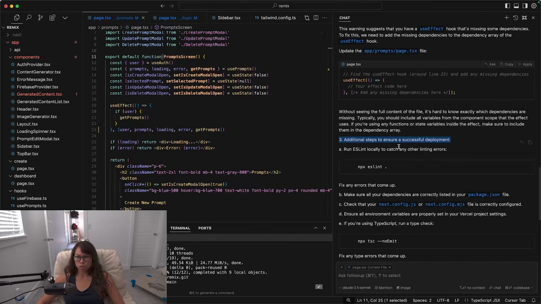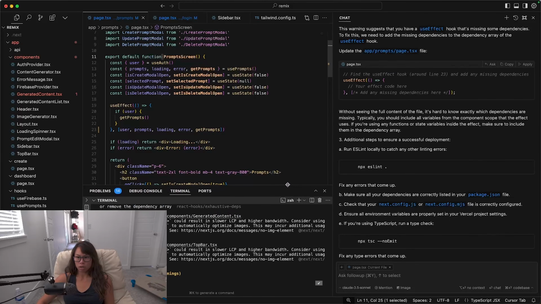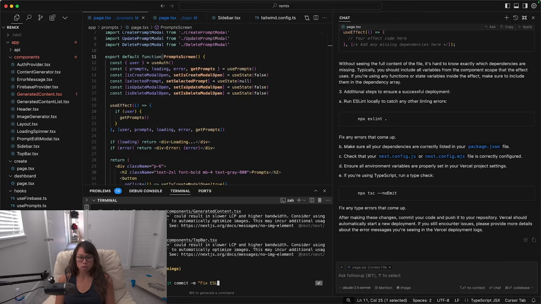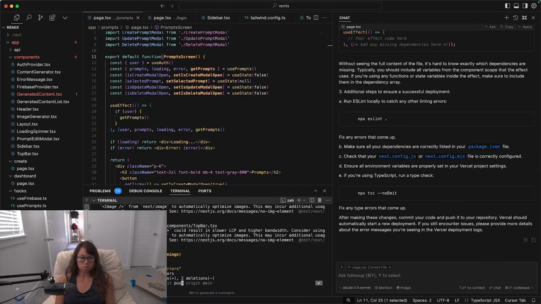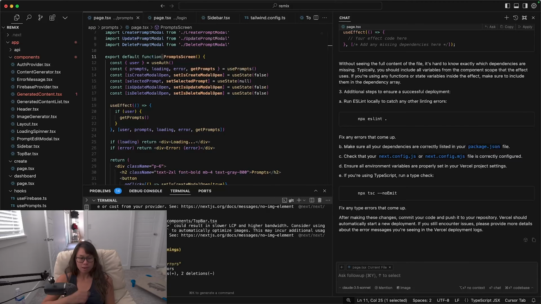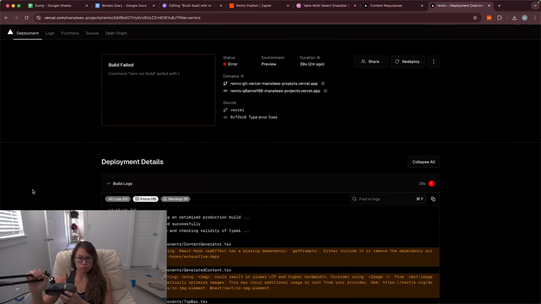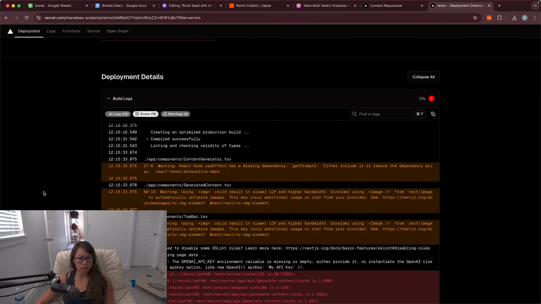Okay. Additional steps to ensure a successful deployment: run ESLint locally. So let's do that. No errors, just a couple warnings. These warnings should be okay though. Fix ESLint errors, push origin main. Okay, then we'll try deploying again on Vercel. And here I just made a new branch, Vercel fixes, and deployed it again.